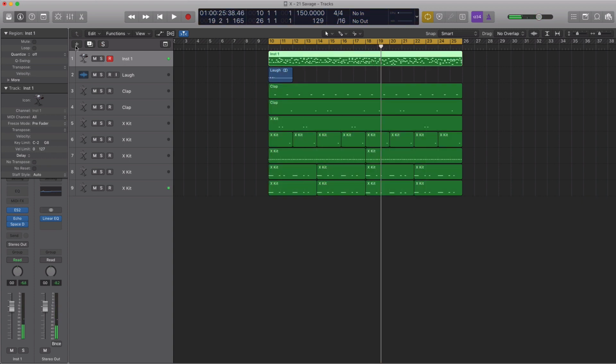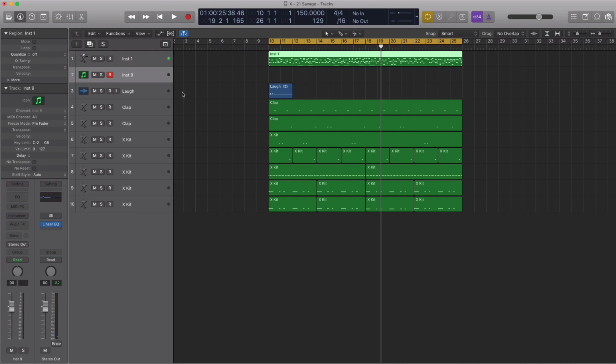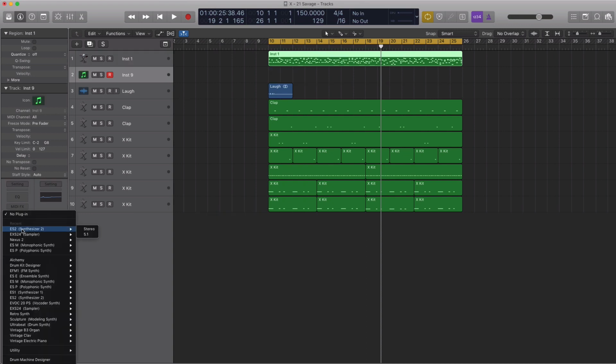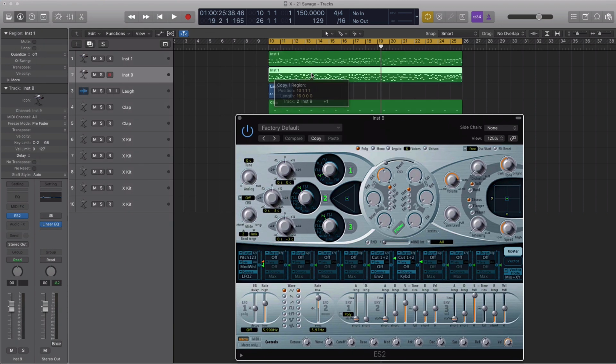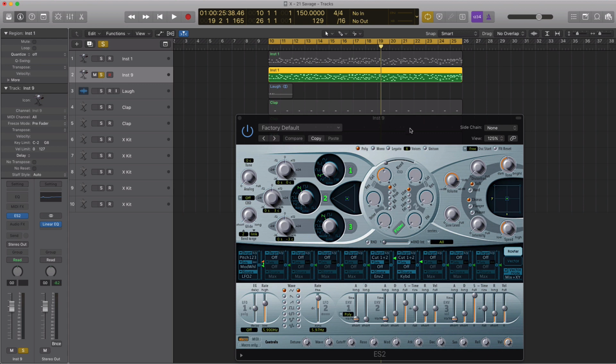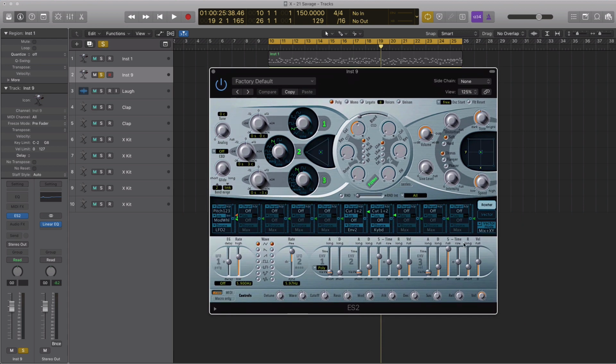So let's go ahead and create a new software instrument track. And we're going to be using Logic's ES2 synthesizer. For this, you could pretty much use any synth of your choice, your favorite one. I'm going to copy down this MIDI and solo out this track. We're going to use the default settings that loads up in ES2.